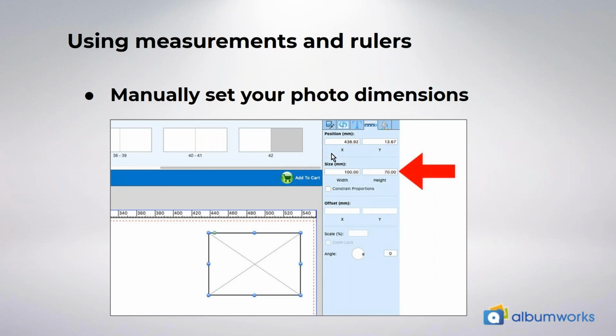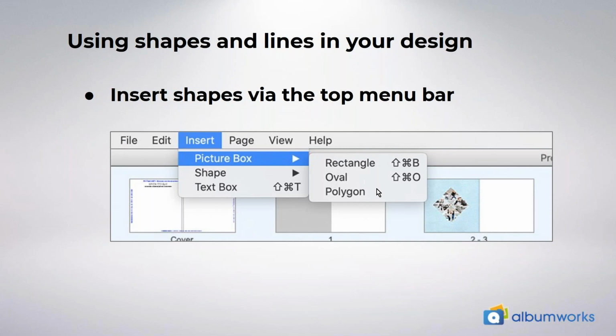Next, let's look at using shapes and lines in your design. A creative way to display your photos is using the Shapes and Lines tool. There are a number of different shapes to choose from. Let's have a look at a few examples now.